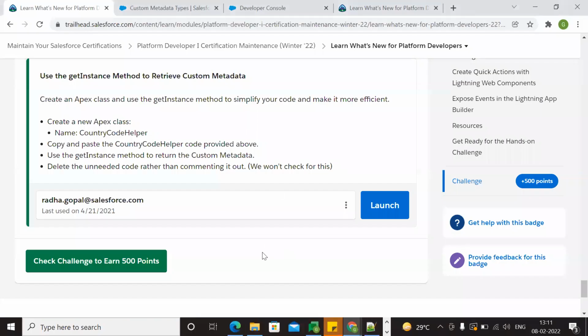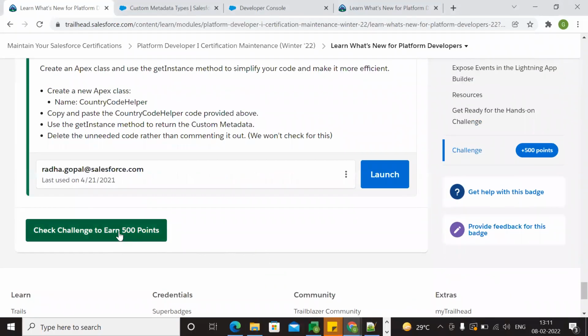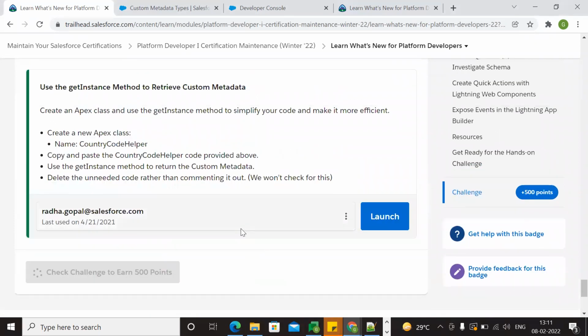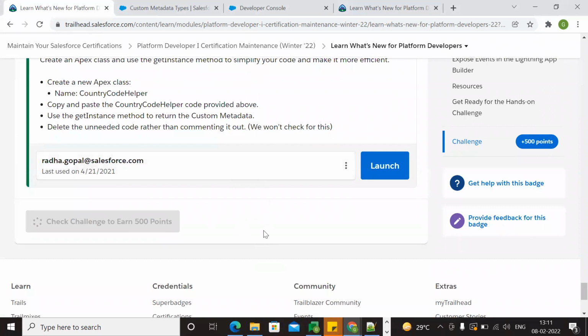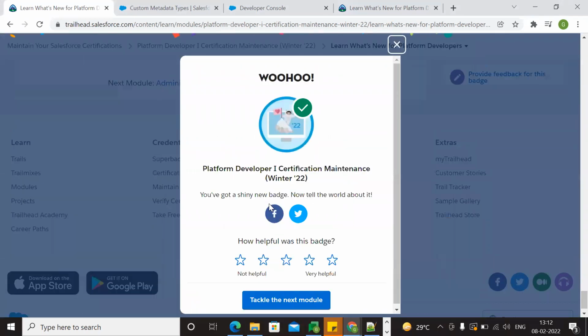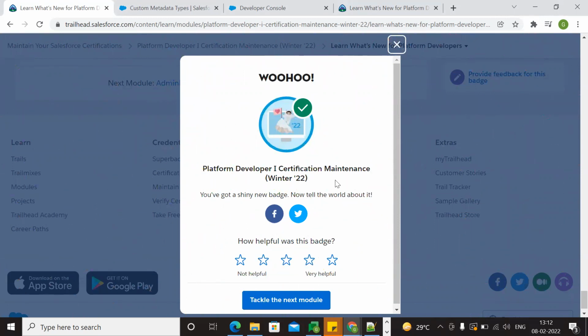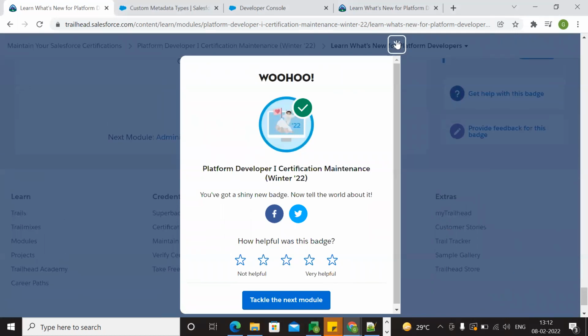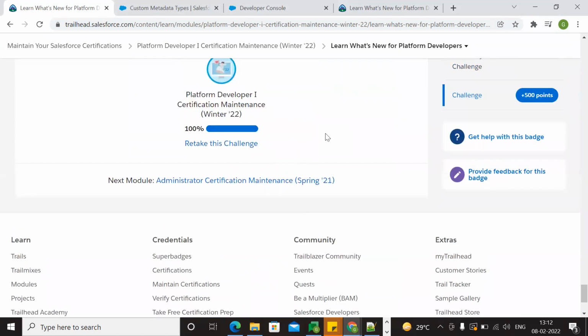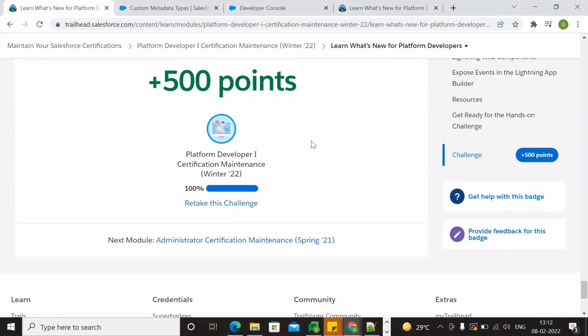Now we need to verify this challenge. Hit on this button, verify the challenge. Most probably it will take 30 seconds to 1 minute to verify. We'll see how much time it will take. Yes, now Platform Developer 1 Maintenance Winter 22 has been successfully completed. This is the way you complete this Platform Developer 1 maintenance. Thank you everyone.